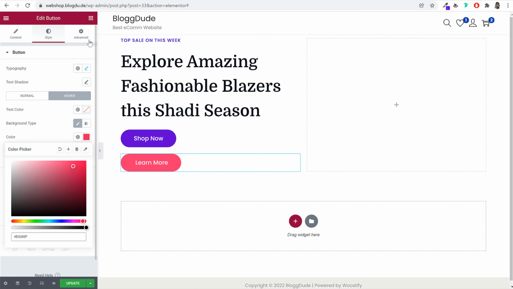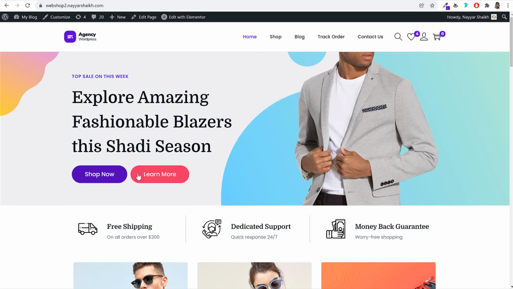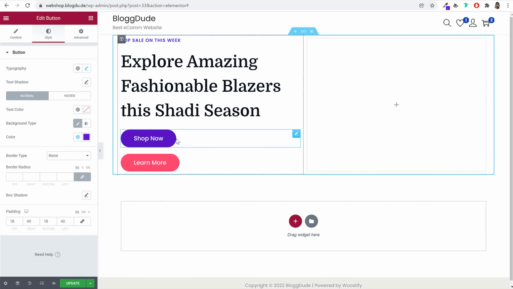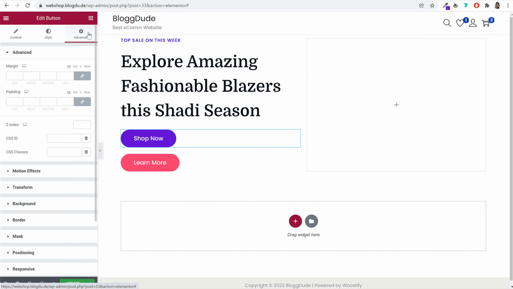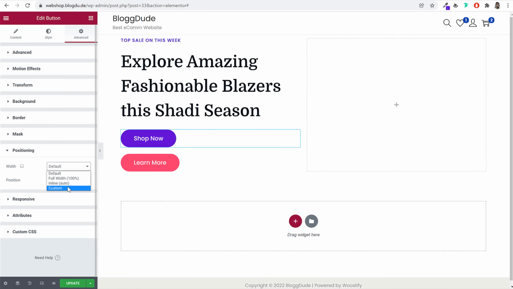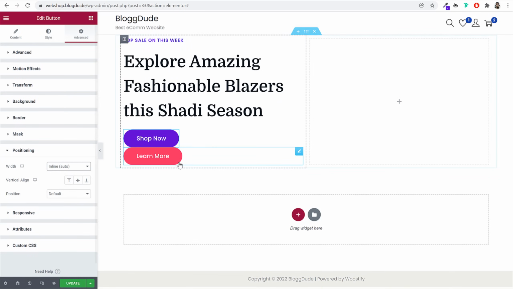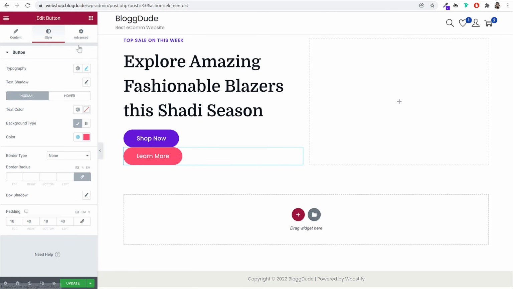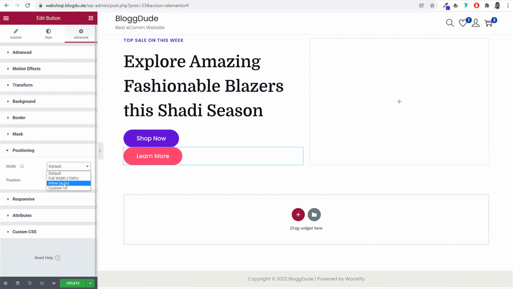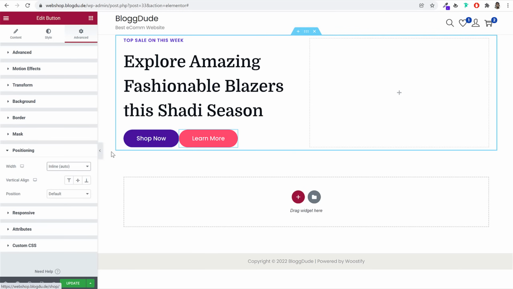Now we want to do one thing. We don't want them up and down. We want them side by side. So for that, we have to change some options. So first select the first button, go to advanced and change the positioning. Select positioning, width, and under width, make it inline. Do the same thing for the second one. Click on this second button, go to advanced and positioning, make it inline. Okay. Now as you can see, they are side by side.